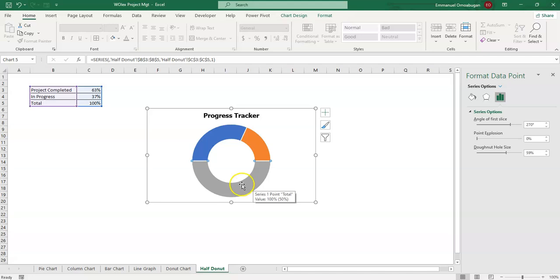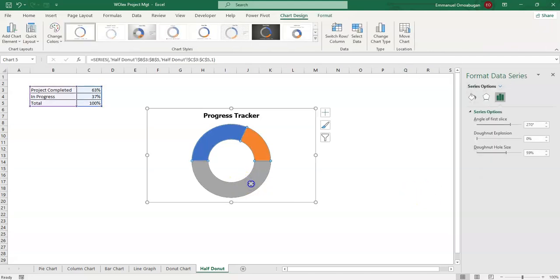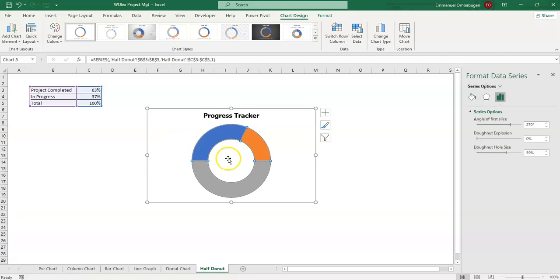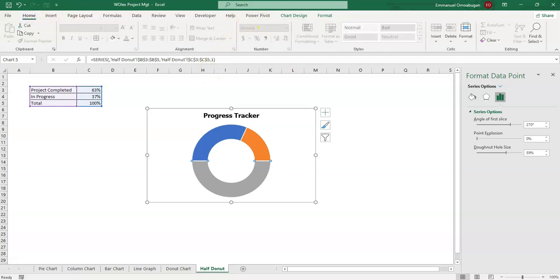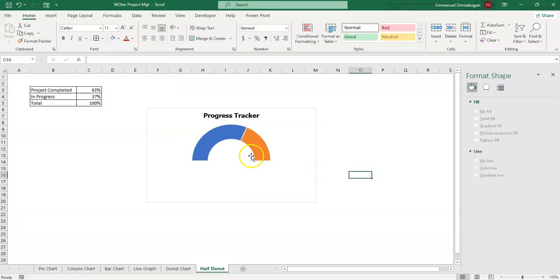You want to remove the one that is down. Just double tap on it and ensure that it is the only one highlighted. Let me show you again. If you tap on this donut, everything will be highlighted, but double tap on this down one, this gray one. Then come to this bucket side, fill color, then fill it as white. If you fill it as white, the color will not show again. You see, it has shown as a half donut.